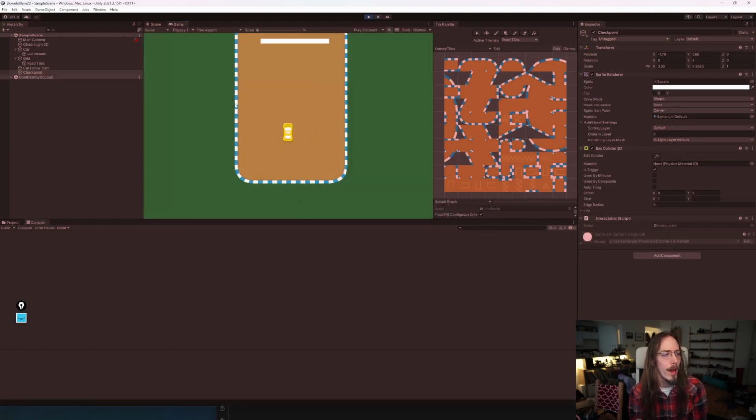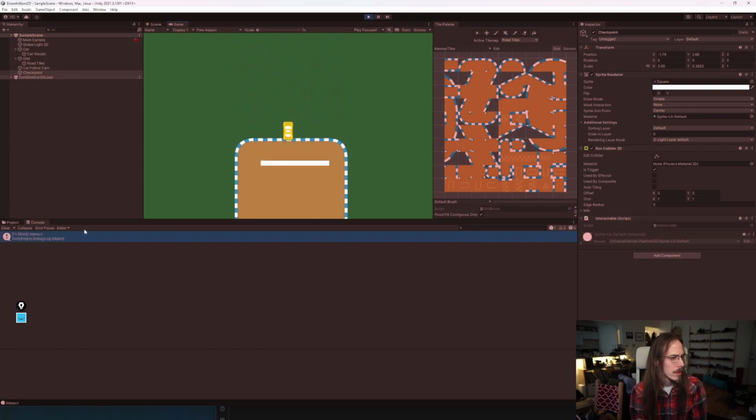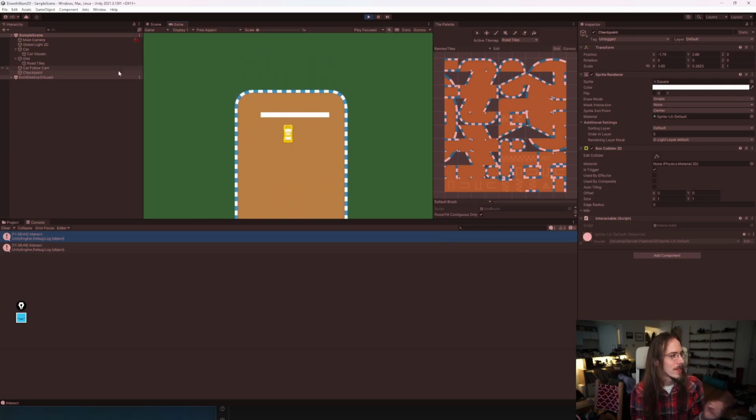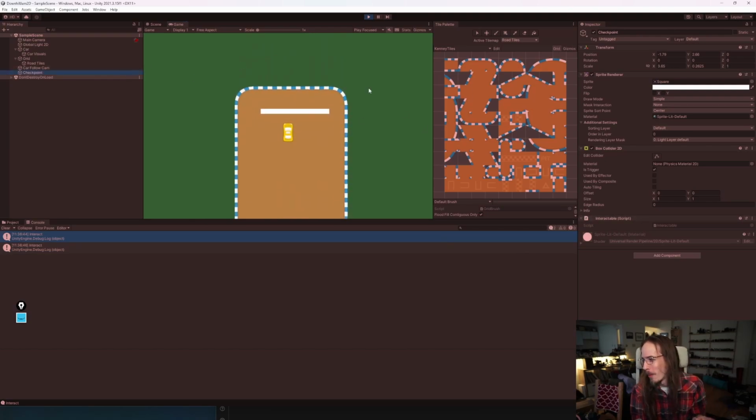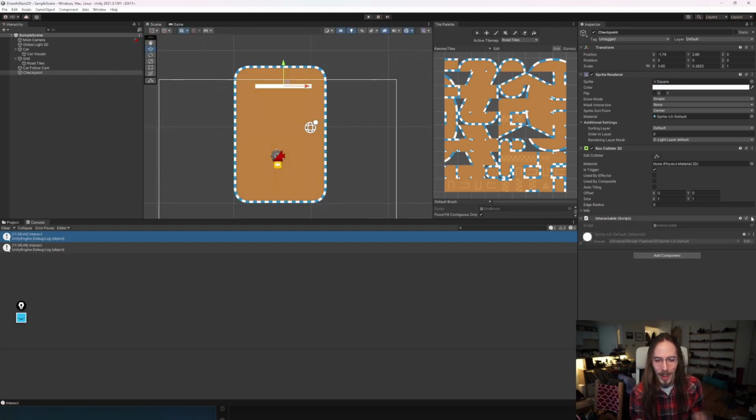Even though the player interaction handler doesn't know anything about checkpoints. It says interact. Because I did not put a checkpoint script on my checkpoint, I only have an interactable on my checkpoint. So let's remove that and add a checkpoint.